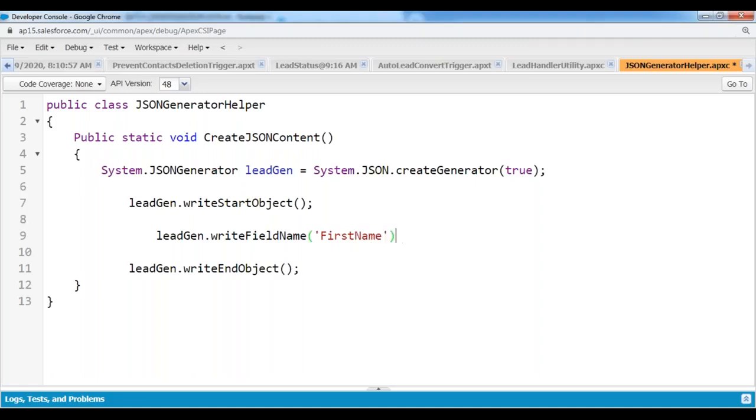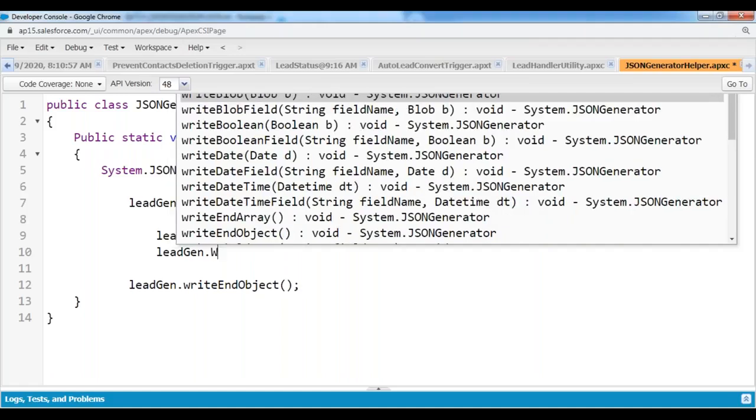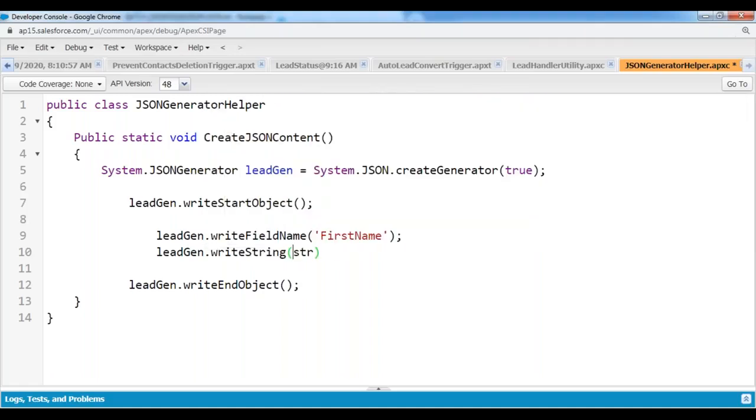What is the value you are going to add? I would like to pass the value as Ram Kumar. For that, we specify gen dot, and the type of this element is string, so I'm using writeString. Here we can pass the value, Ram Kumar. So in order to specify the key, I'm using the writeFieldName method, and to specify the value, I'm using writeString.